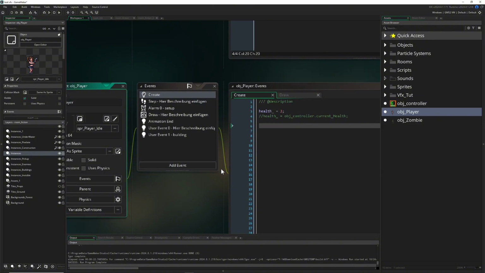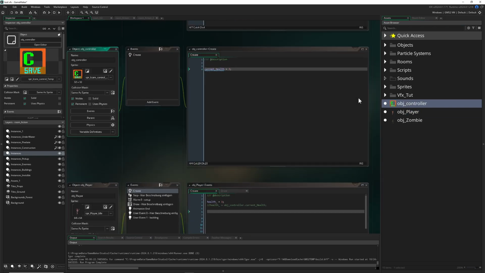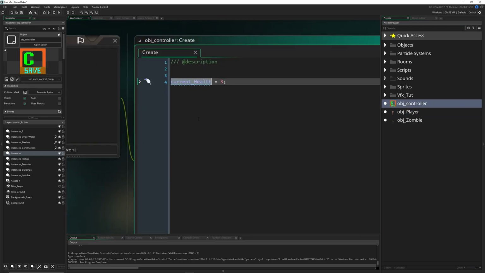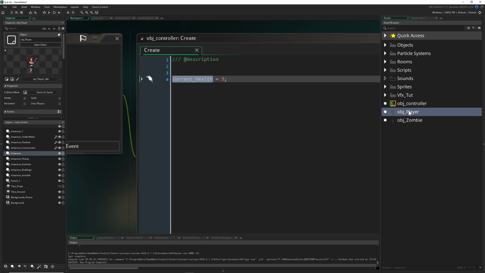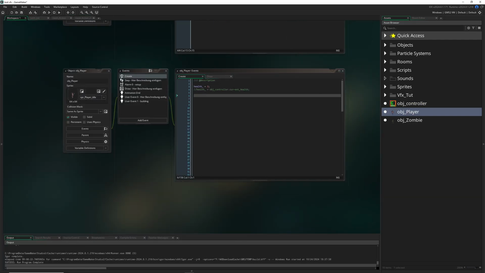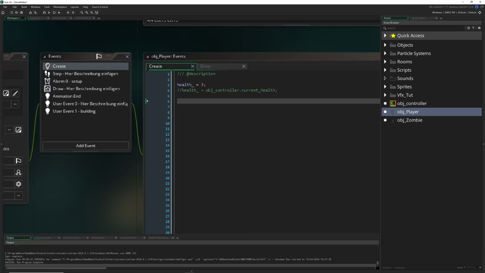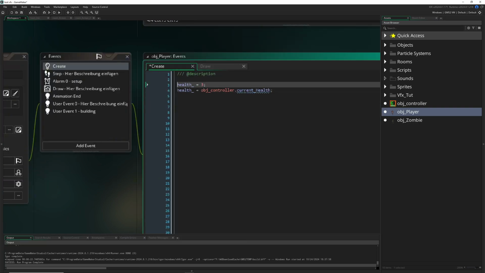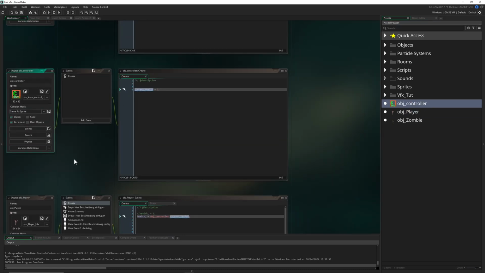So once again, carry over values. Let's say we have a controller. Here we have our current health as 3. And then, in our player, once it's being spawned each time we are loading a new room, we do something like this. So get rid of you. And then in our object controller, we're just taking the value, which is the current health, in here. And then, of course, that thing needs to be persistent.